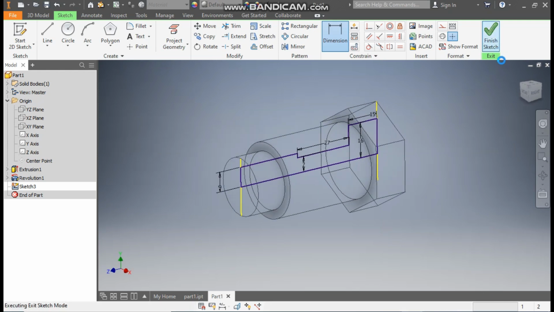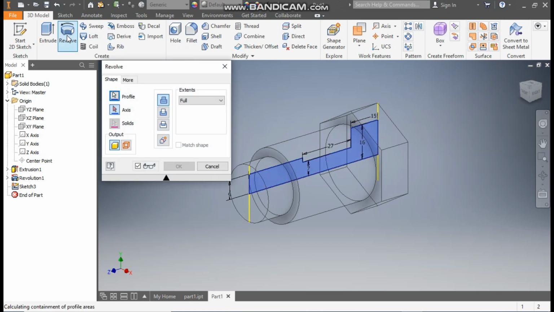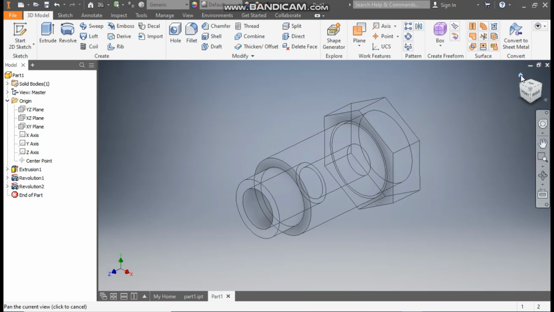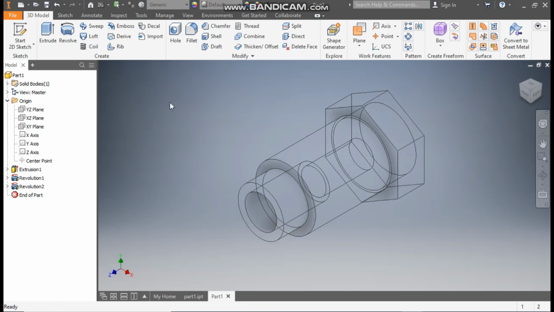Finish sketch, take revolve. So profile is selected, select this as axis of rotation and click here on cut. Press OK and go to home, okay. Now here I want to make a hole profile also. Select YZ plane, go to create sketch.